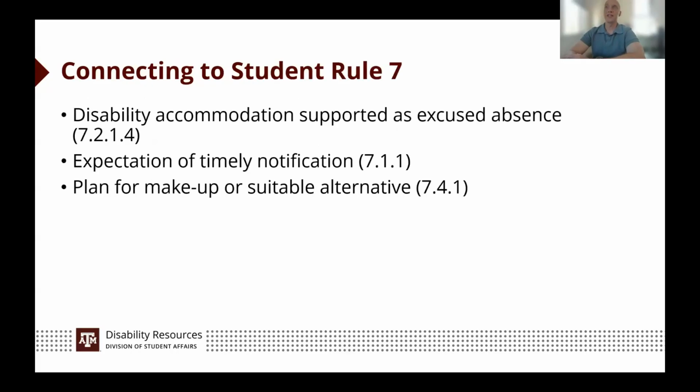So I told you I'd connect to Student Rule 7, delivering on that promise. I am very familiar with Student Rule 7. Not perfect, but not terrible. I think it sets up a really good framework for university excused absences. And here's how we sort of tie it to that. Disability related absences are supported through the plan for absence accommodation through Student Rule 7.2.1.4. 7.2.1.4 basically says that absences related to or supported by a disability related accommodation are excused by the university. FlexPlan and the accommodation facilitate that.